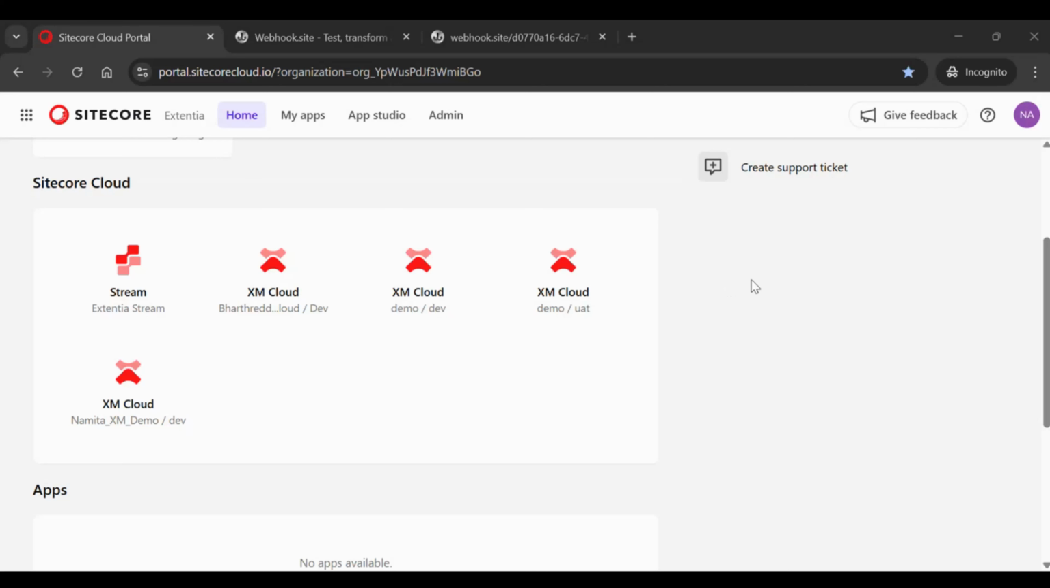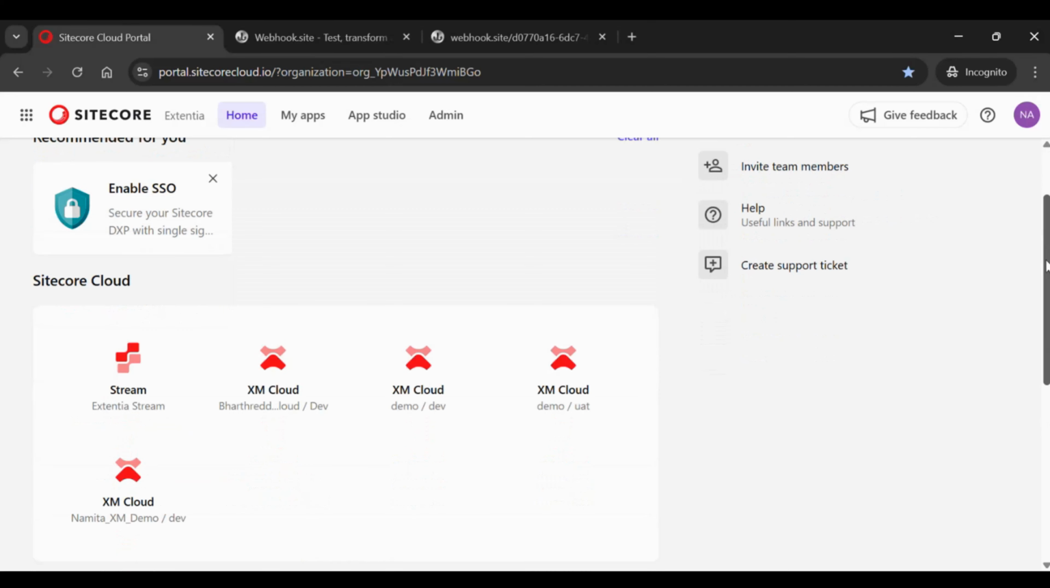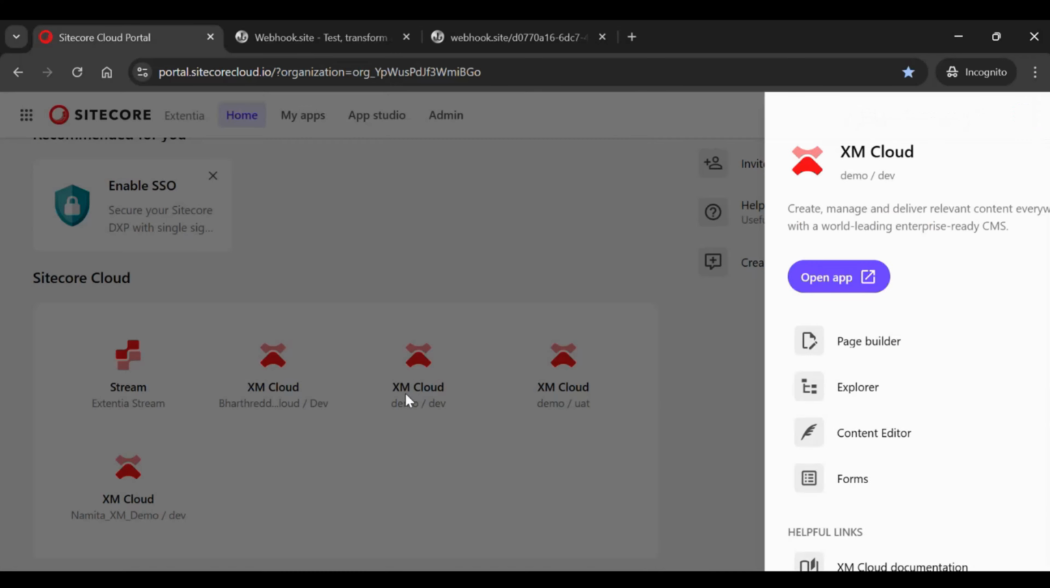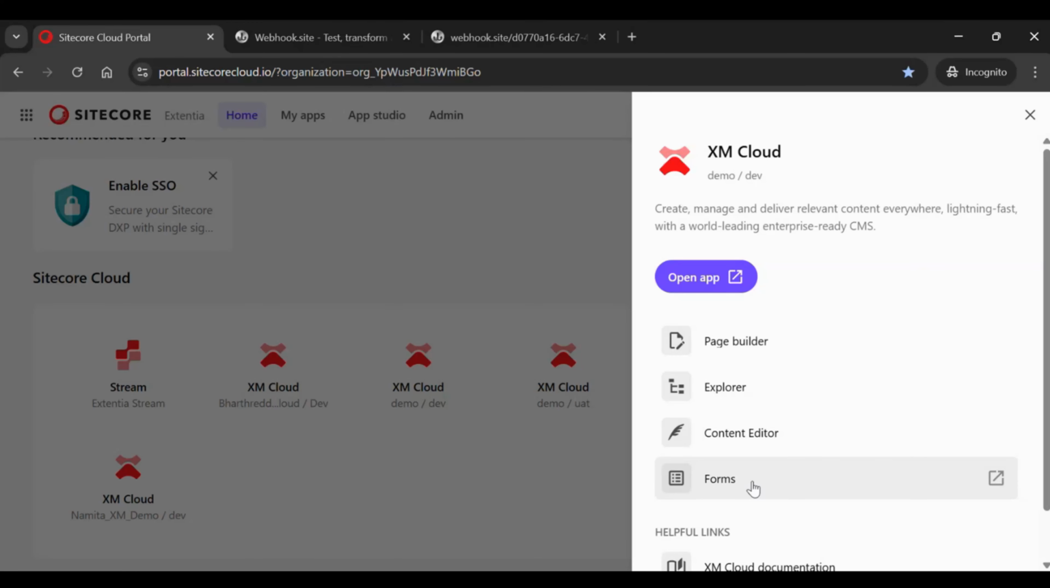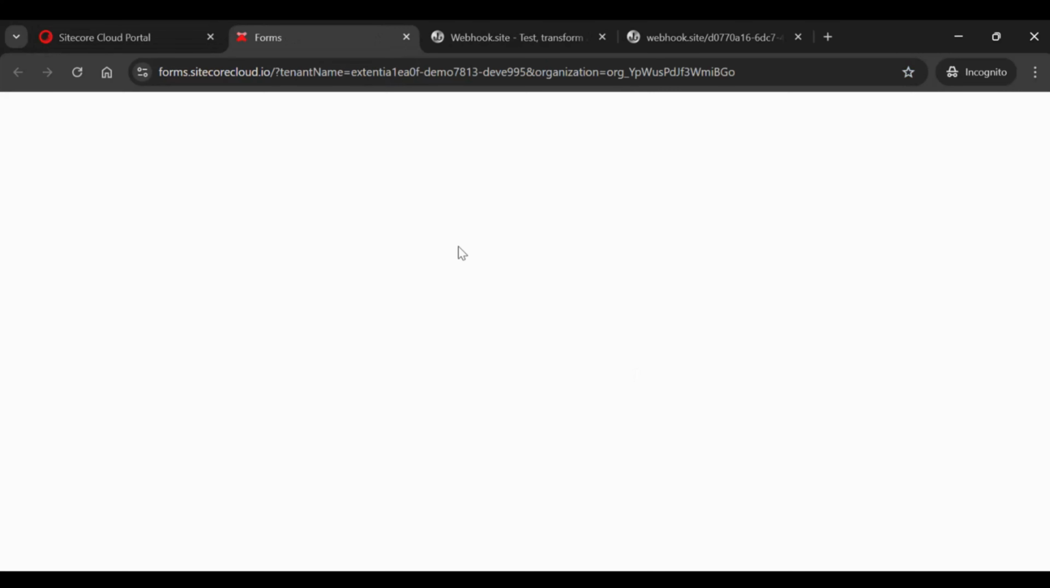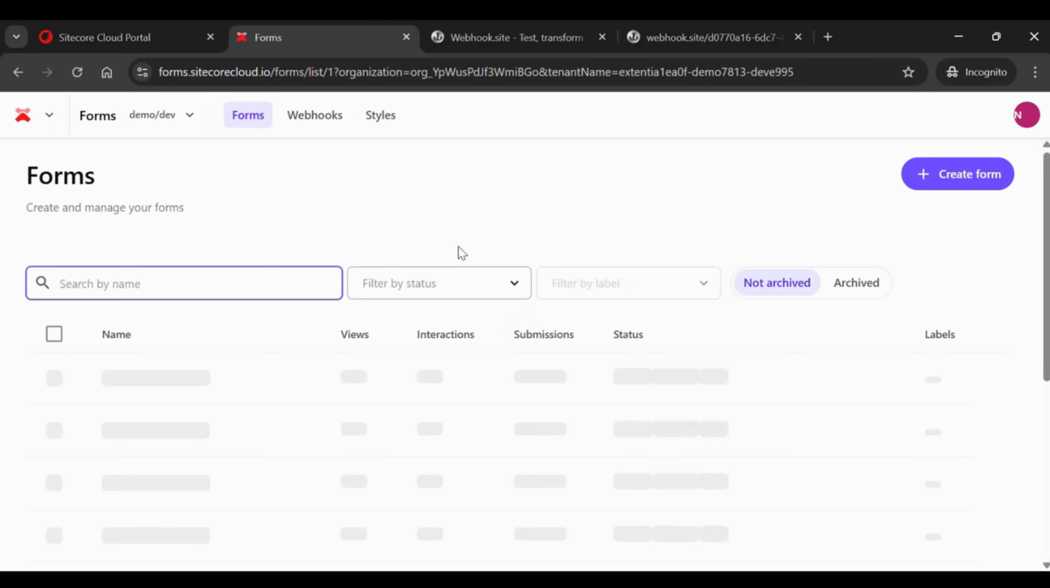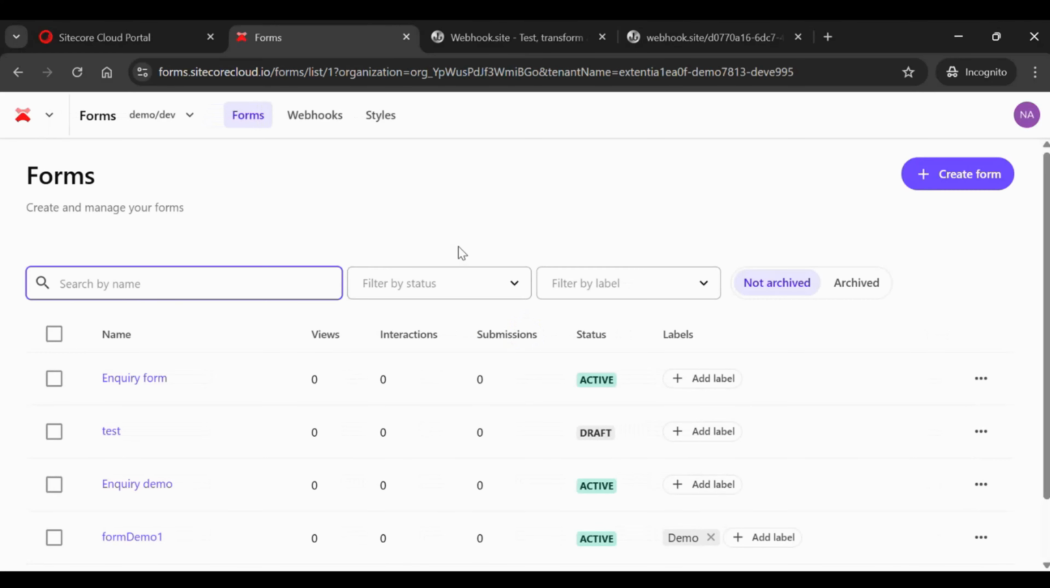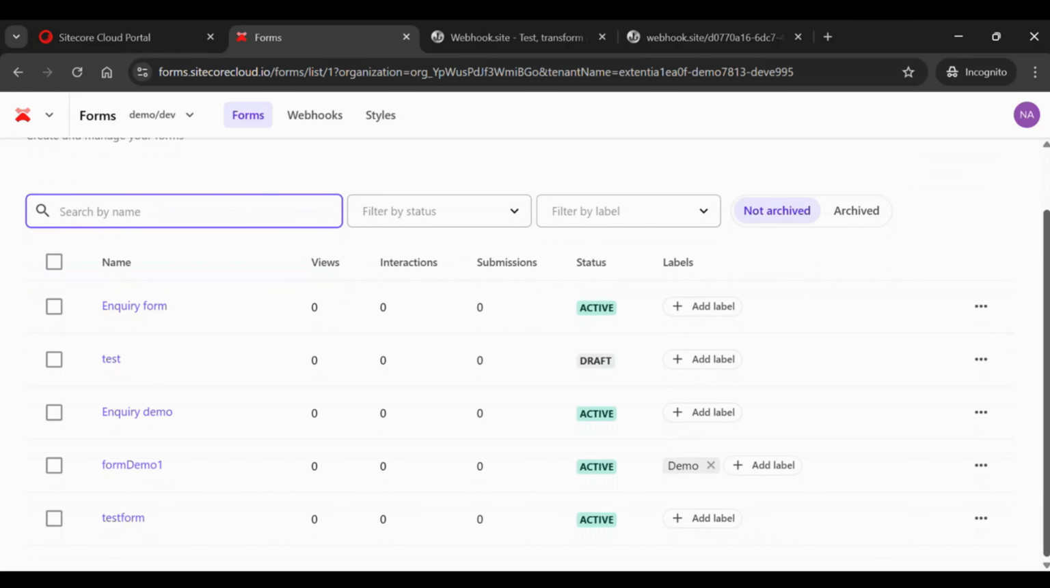So here I am on Sitecore portal, and from here we will switch to our environment. And from there, we have an option of form. Click on that. This will take us to the form dashboard where you have all the forms that you have worked on: active, draft, archive forms, and a very nice dashboard where it has already added some filters.